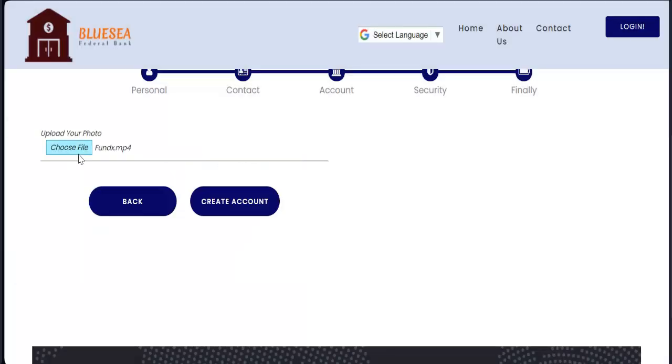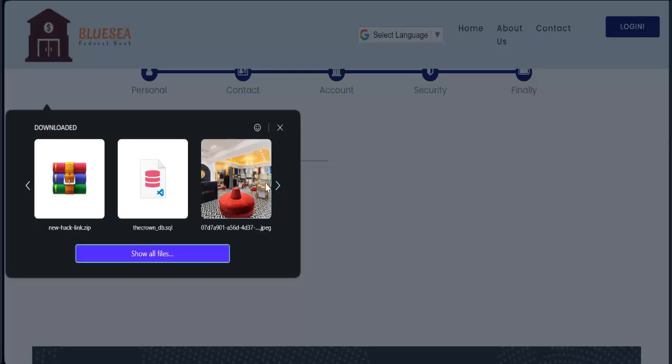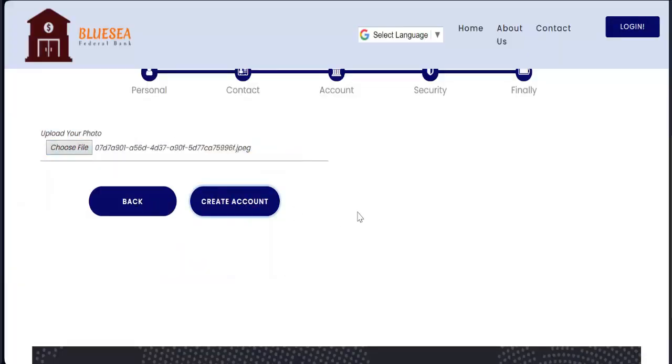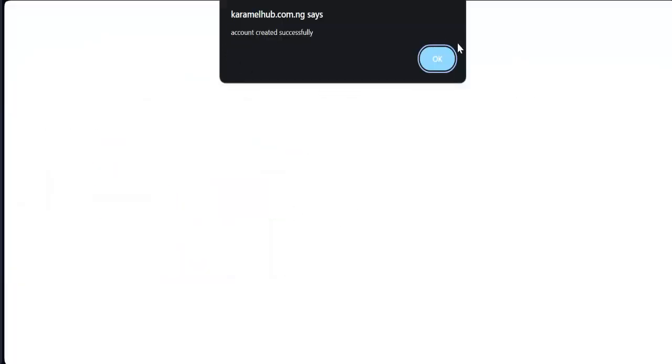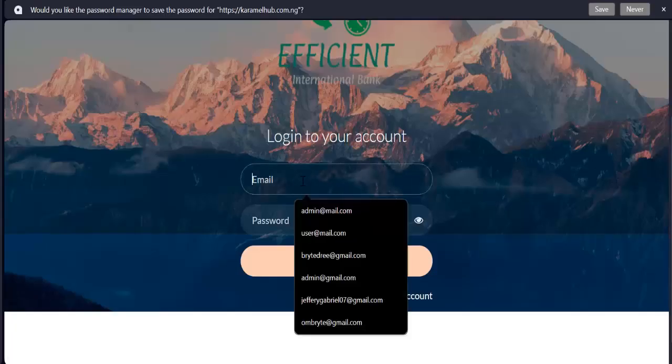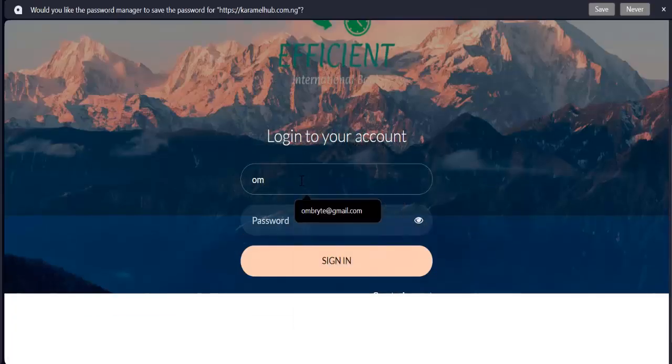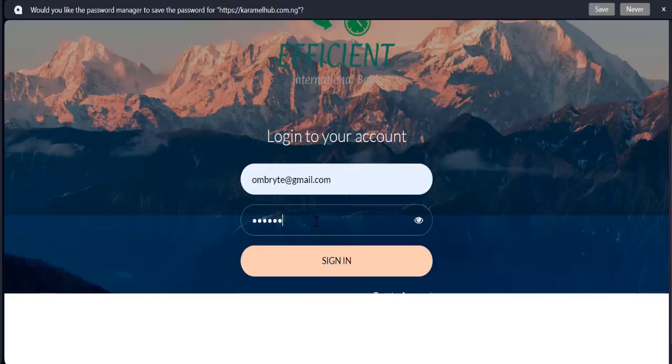So now it's asking for a photo. So I'll just upload the photo and click on create account. Now you can see account created successfully. Now I will log in with my email, put in my password and click on sign in.